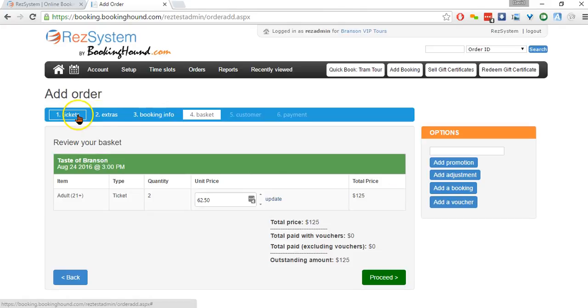So we start with tickets, then extras, anything else that you might cross-sell, and any booking information that we need to gather. In this case, we didn't have any of that information, but if those are there, and if you watch the consumer booking side where we had a skydive company, you'll notice that we captured some of those extras and booking information. In this case, none of that was necessary for this tour.